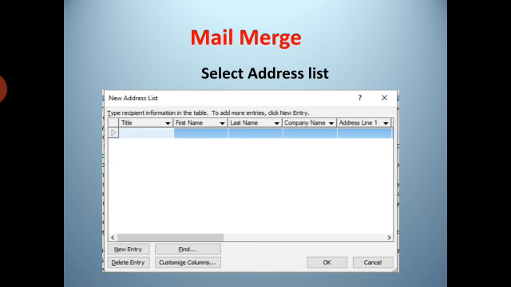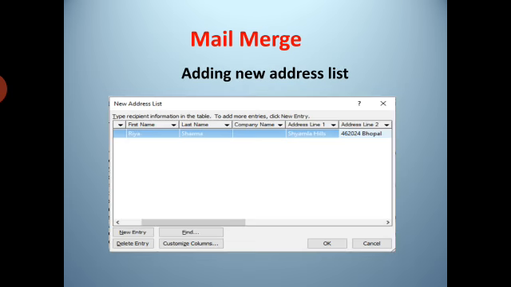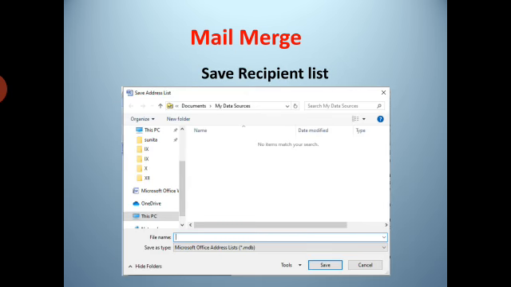Now type recipient's information in the table. To add more entries, click New Entry button and click OK button. Now after that, save your address list. Save address list dialog box appears. Give the name of your address list in the file name box and click Save button.